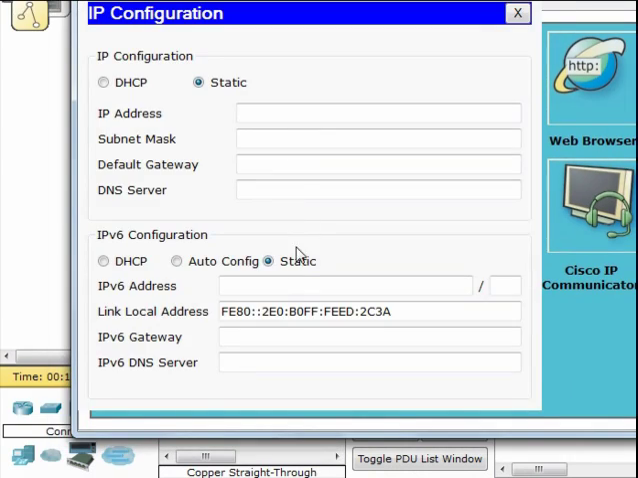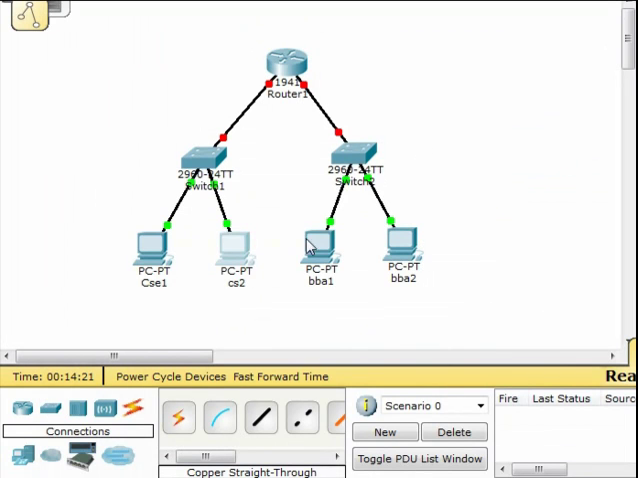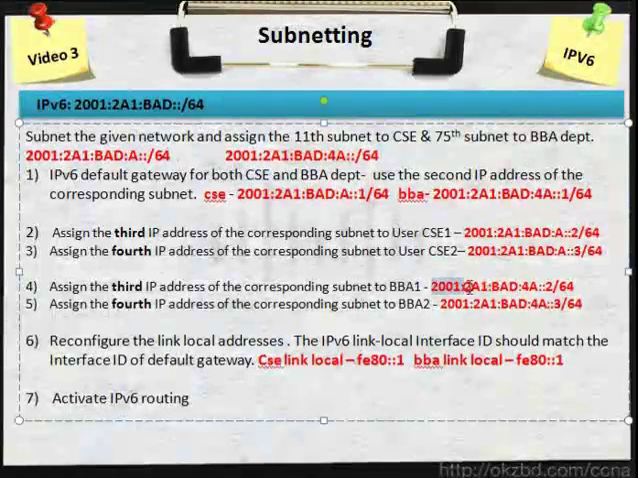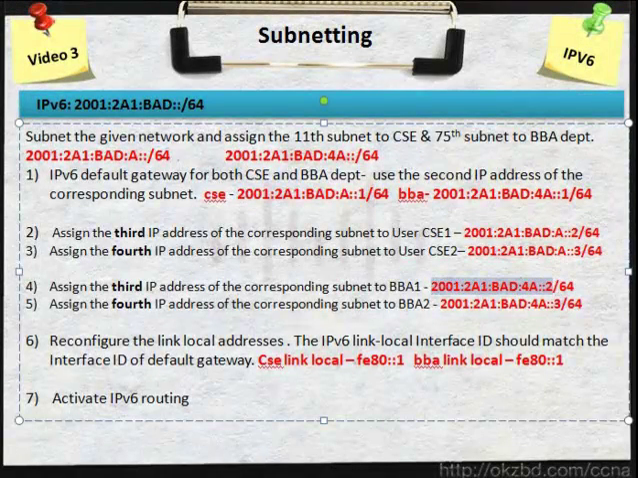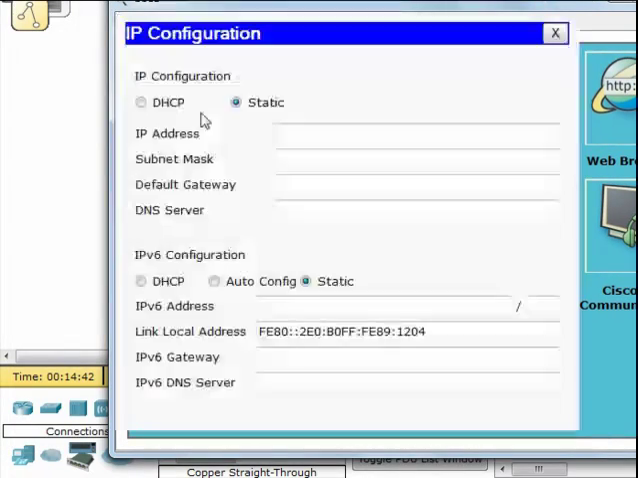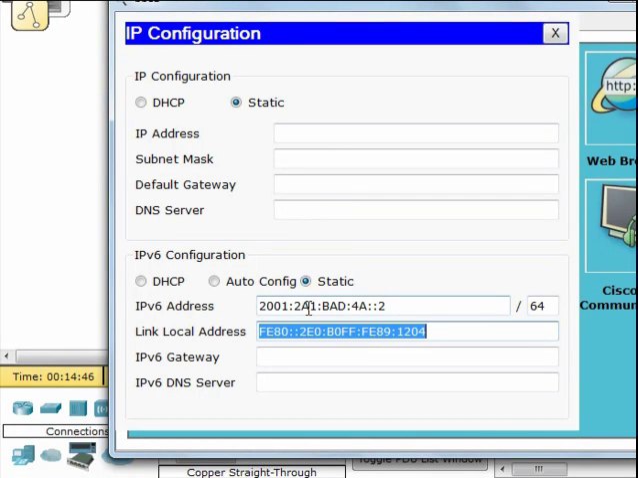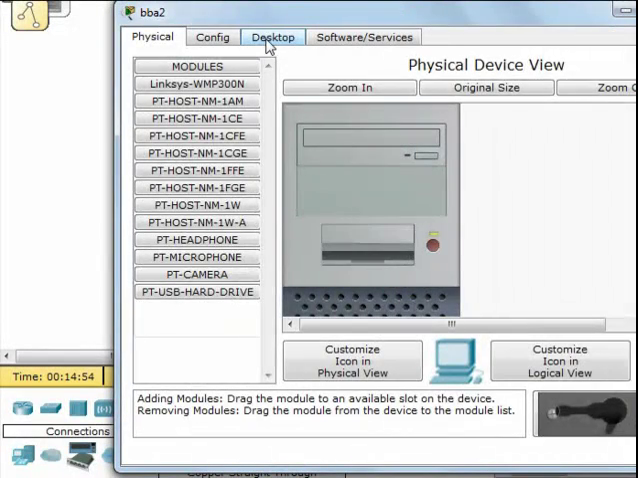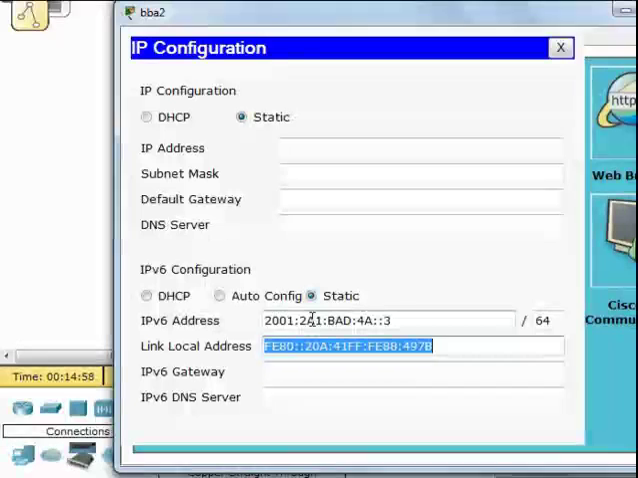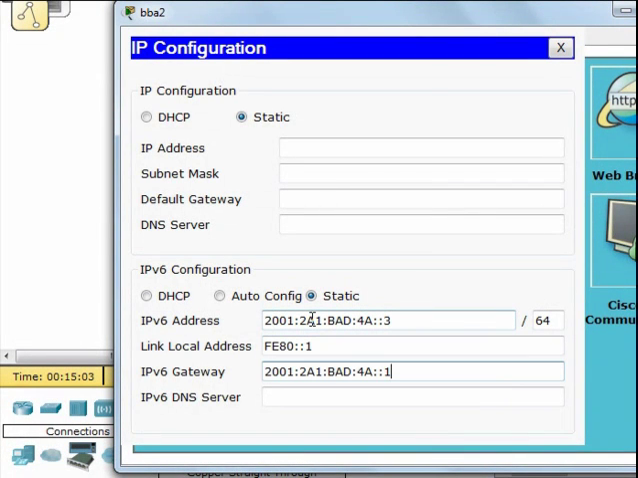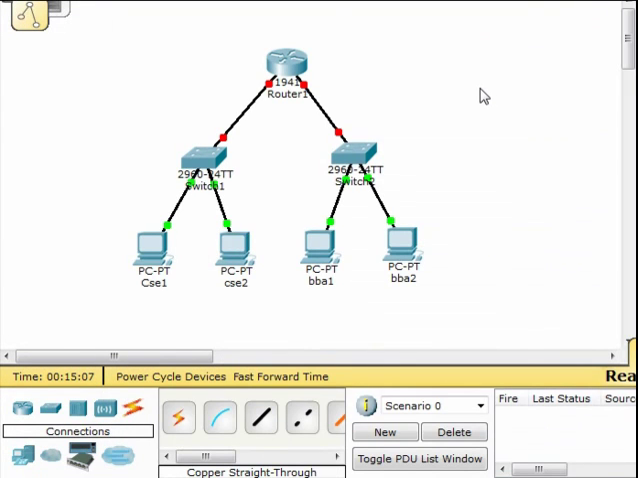Now CSE2 3 64. This is :1. This is 1. So CSE2 turn. Now BBA1 and BBA2. BBA1 is 2 4A2, and for the default gateway it will be 4A1. :4A2 64. And this is 1 2 1. Other to say 3 64 1. Okay, we have put the IP address in the PCs.